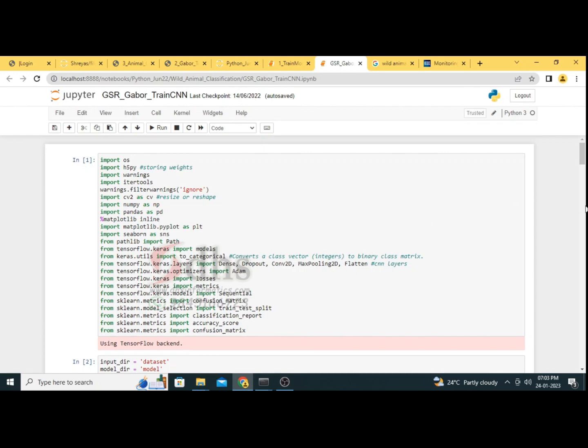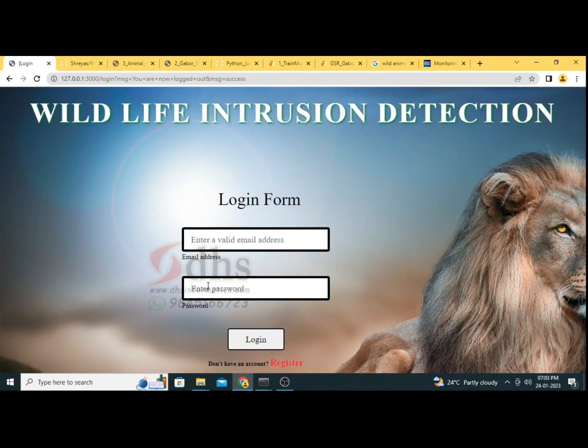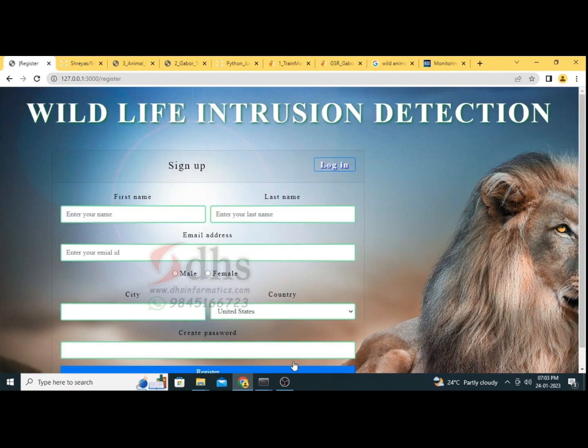Now we want to run the Flask code. This is the Flask code for the project. We can register by ourselves. Once it is launched on Amazon Web Services and other platforms, it will be available throughout the world. Now you can register yourself.